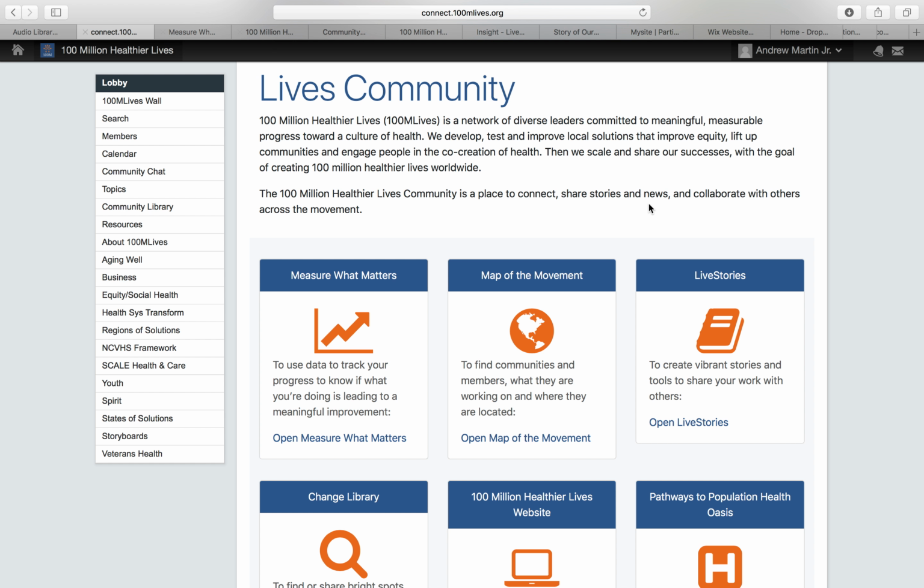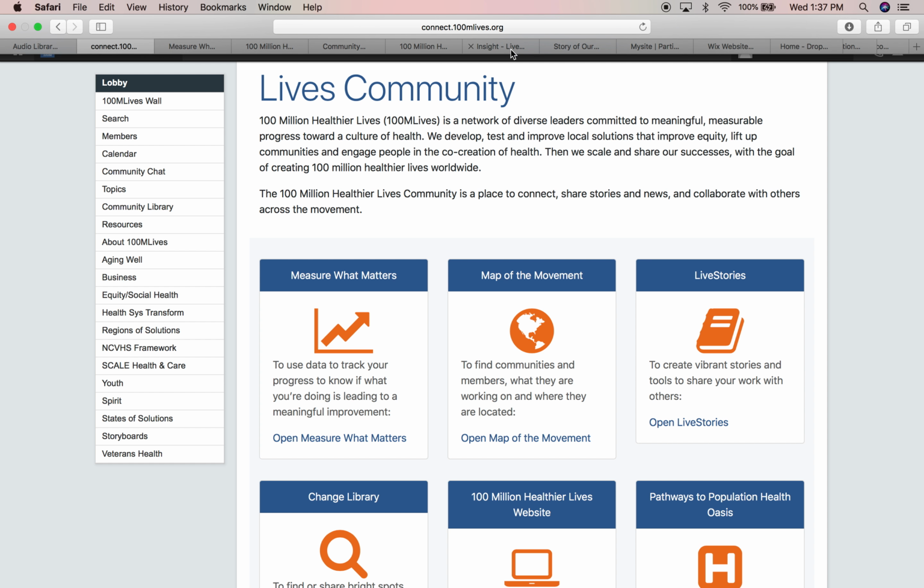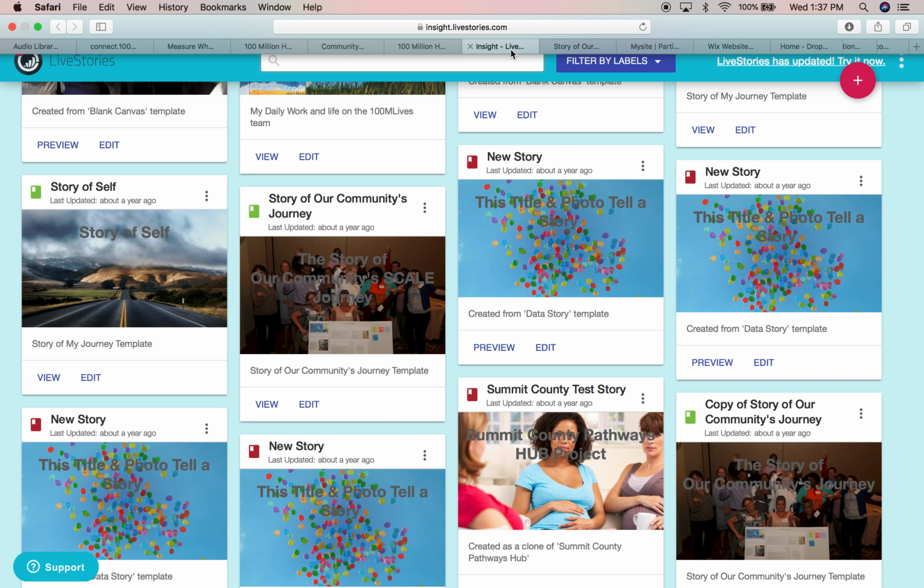And lastly, live stories. So live stories is a creative way to tell the story behind the data using interactive charts and maps.